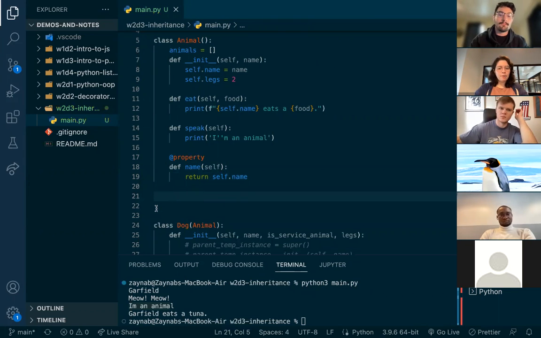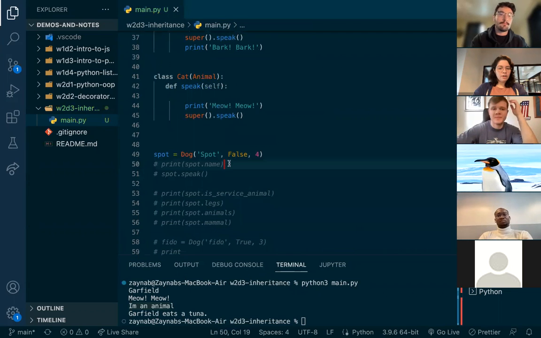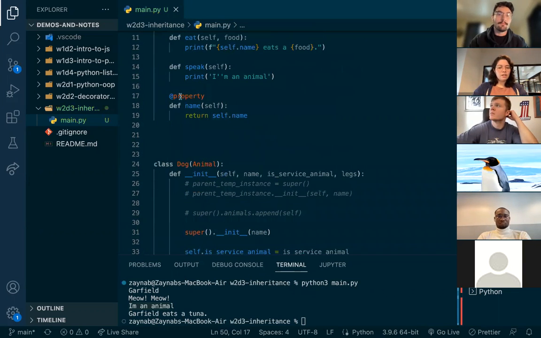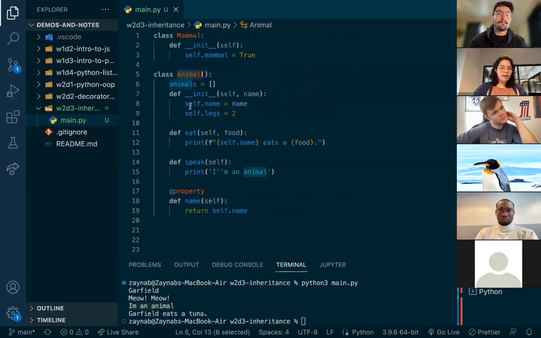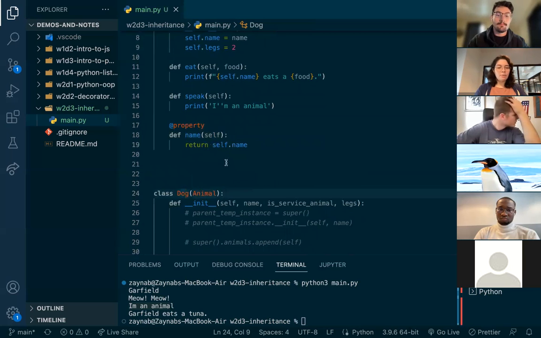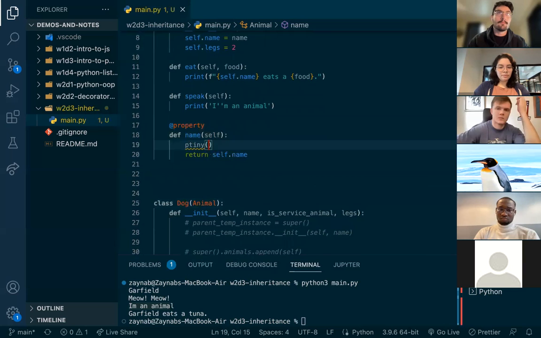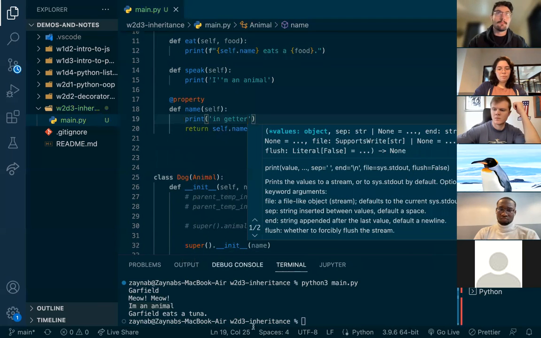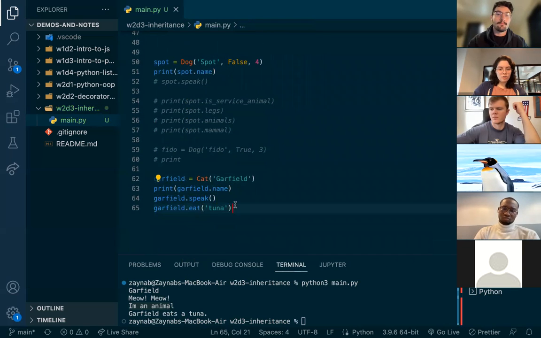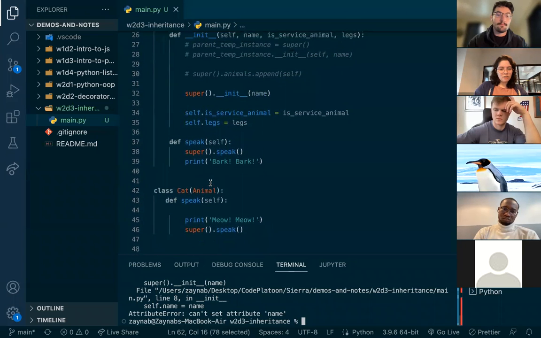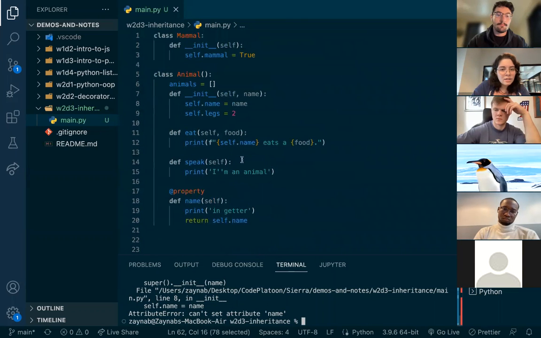So again, getter is gonna happen whenever I say, let's say dog here. So if I say print spot.name, this should invoke this getter, because even though this is created in the animal class, name is still a property that I'm able to access as a dog, because dog is a type of animal. So I'm just gonna print "in getter." Now I'm just gonna comment this stuff out, because I'm trying to print out the name. Can't set. Where am I trying to set the name? Line 8. Oh, there we go.